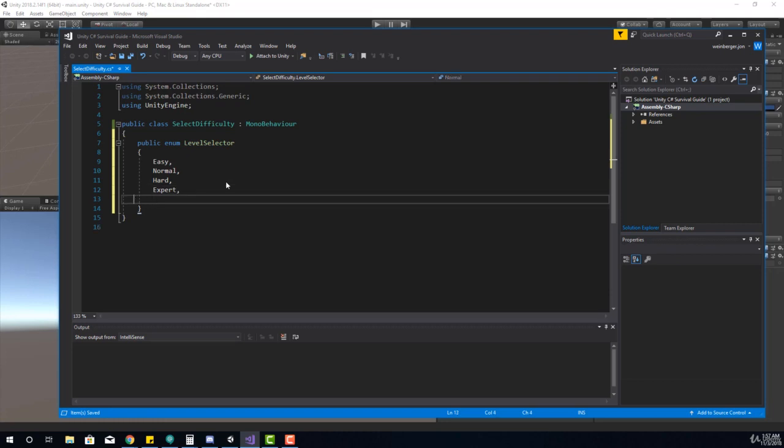When you're finished though, it's important that the last one does not have a comma. Otherwise, I believe it will not compile. So here we have easy, normal, hard, and expert. Let's just create 4. All right. And what this is essentially doing is this easy one is assigned to 0. This one is assigned to 1. This is 2, and this is 3. Internally, that's how the program is reading it.